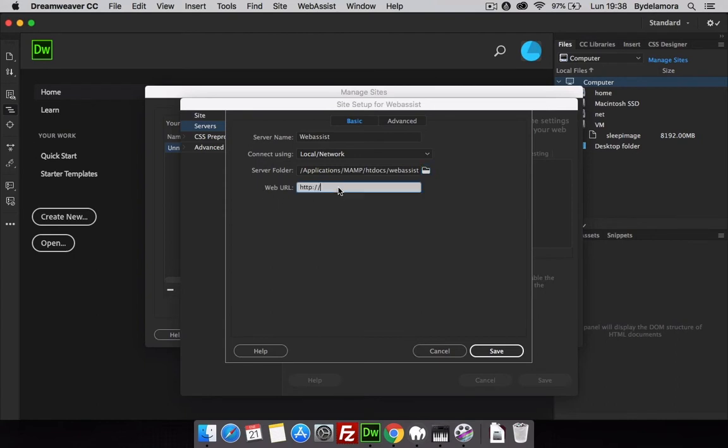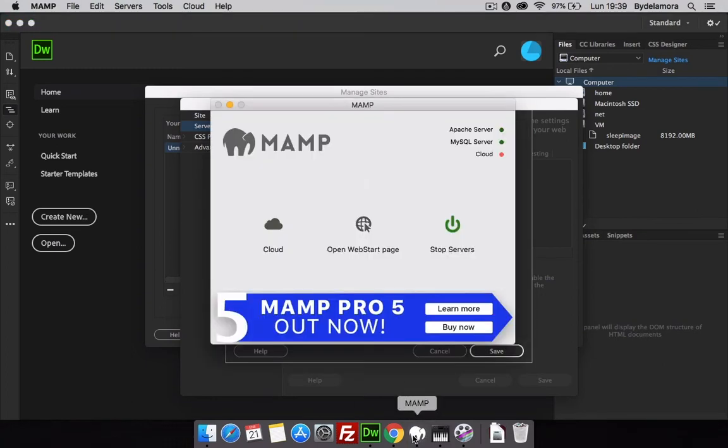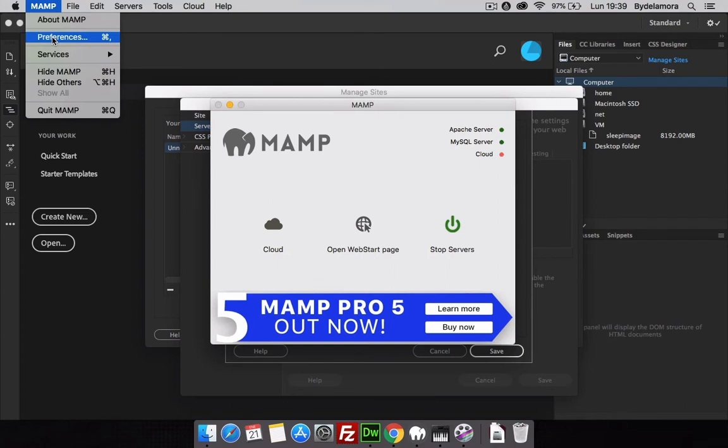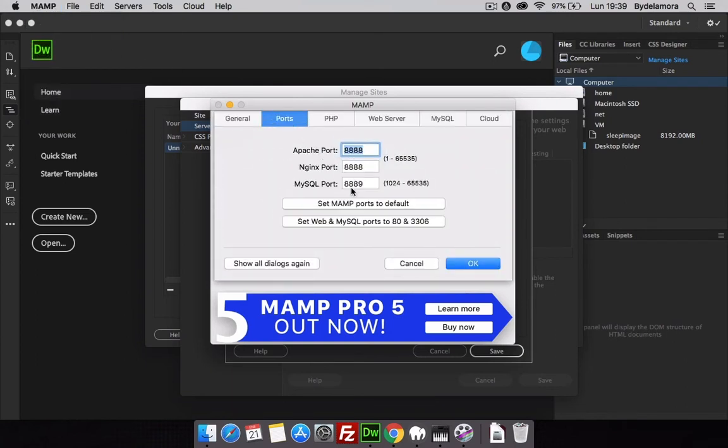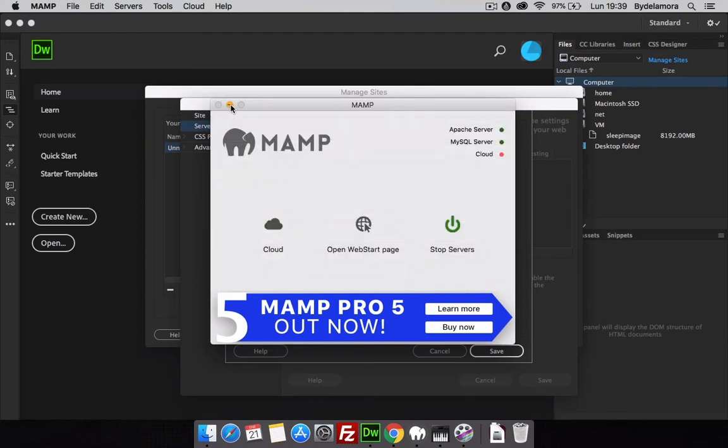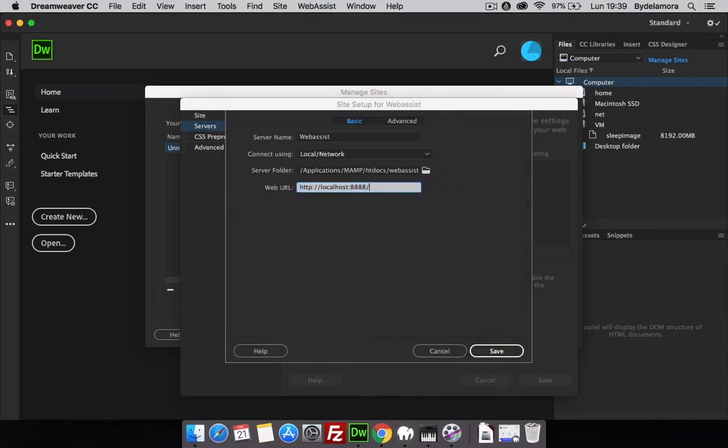For the web URL, we're going to use localhost, colon, and the default port for MAMP. If we need to change the port, in MAMP, go to Preferences, and here we can change the port as desired. After the port, we need to type the same folder name that we chose.